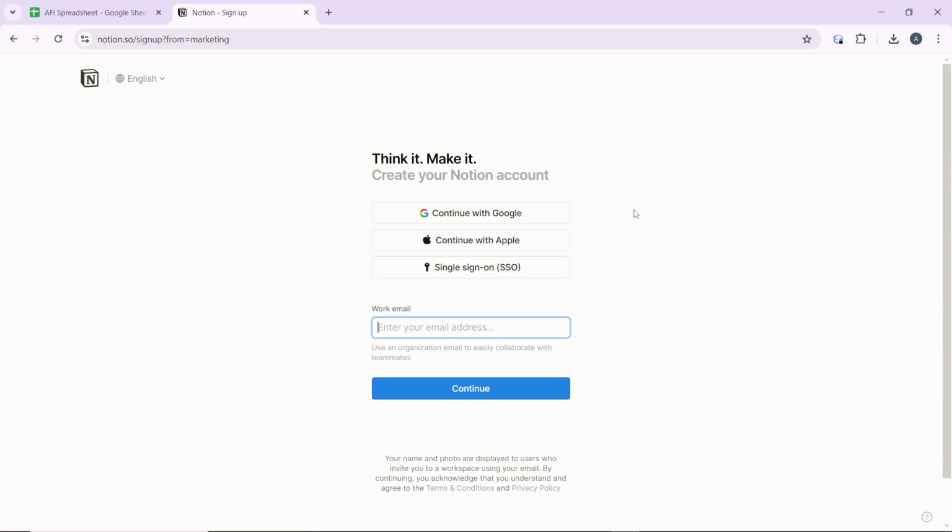You can create an account with Google. So go ahead and click on continue with Google. Sign in with a Google account if prompted and follow the on-screen instructions to complete the sign up. Now you can click on continue with Apple. This requires you to sign in with your Apple ID if prompted and follow the on-screen instructions to complete the setup. And also you can sign in with single sign-on, SSO. Just follow the prompts and complete the process.